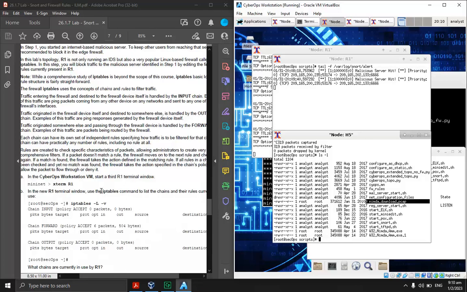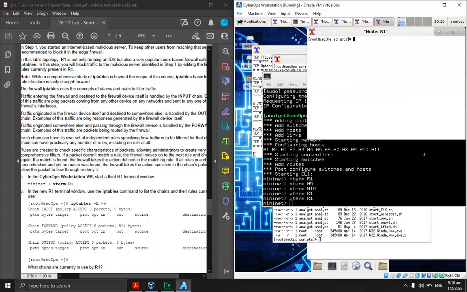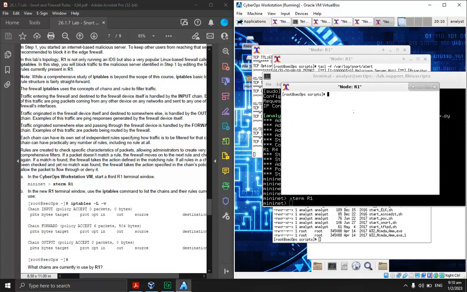Now there's an attack coming in. So how do we stop the attack? Basically, we go to the R1 terminal again, which is going to act as my firewall for today.